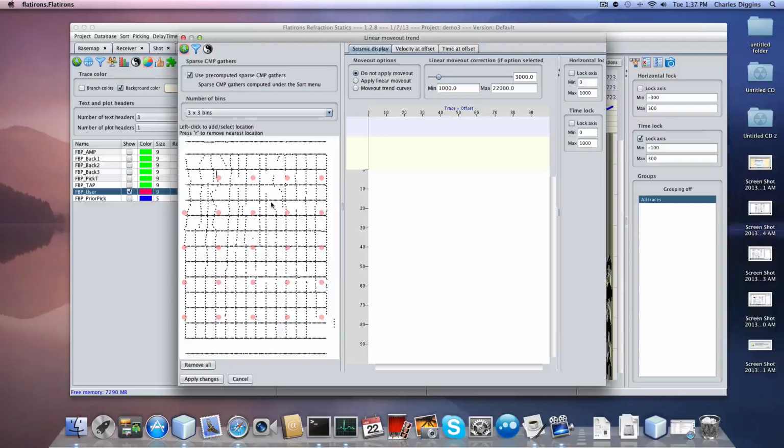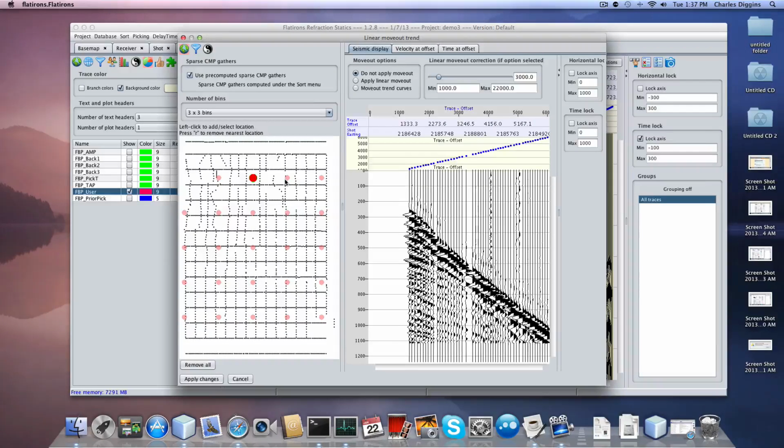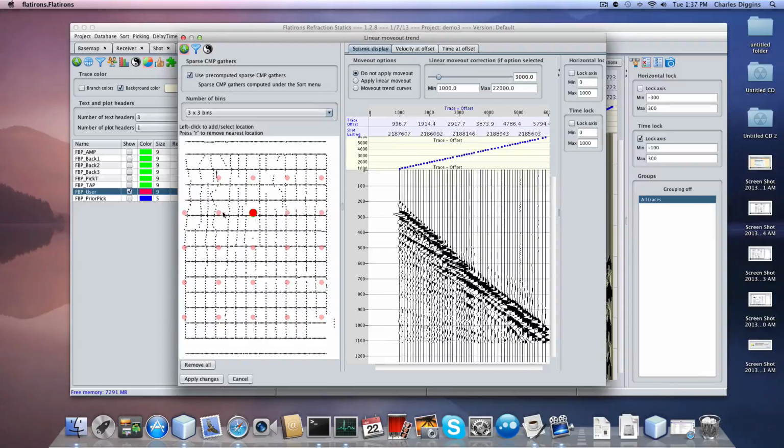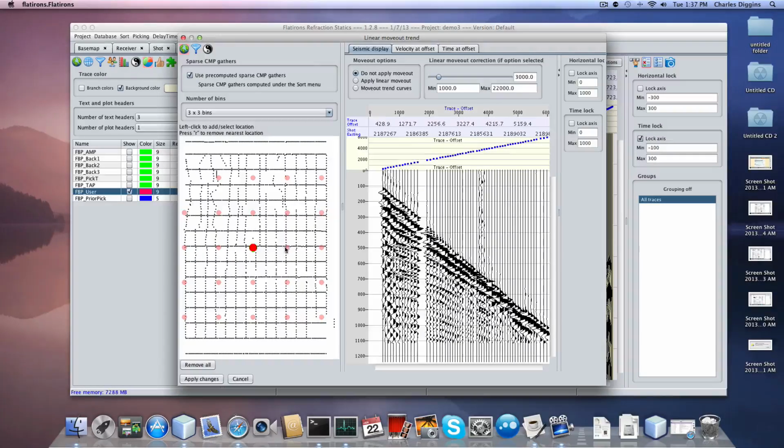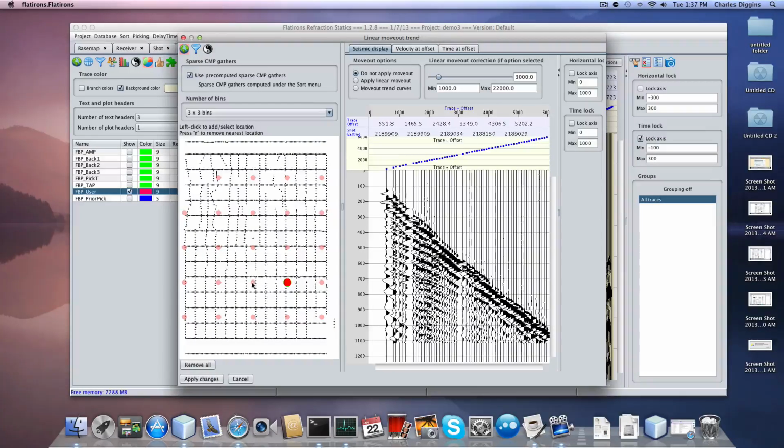Now on this display you see a grid map, and you see these pink dots. These pink dots are those sparse CMP gathers that, if you recall, when we built the project, we said yes, we would like sparse CMP gathers. What I have is a selection of traces ordered by CMP at each one of these points, and as you can see, it's very fast.